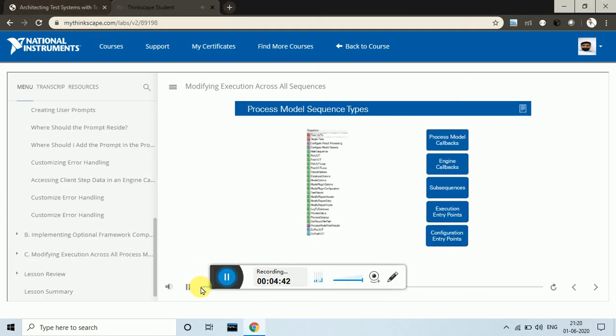A normal sequence file can include callbacks and subsequences. A process model file can also contain execution entry points and configuration entry points. Here we see the list of sequences for the built-in sequential process model. The icon colors in the Sequences pane differentiate the sequence types in the process model. Next, you will learn more about each type of process model sequence.